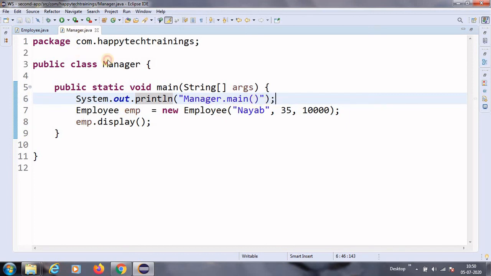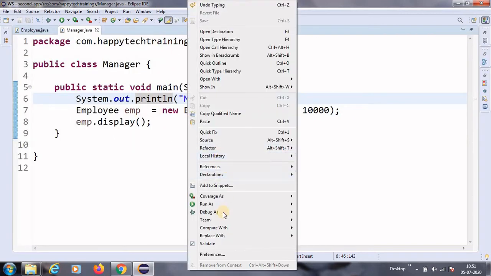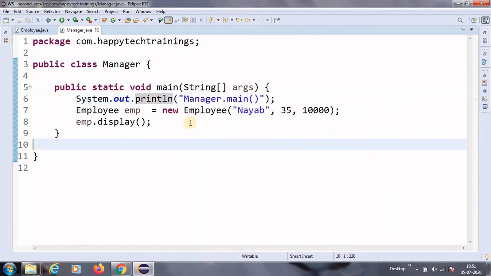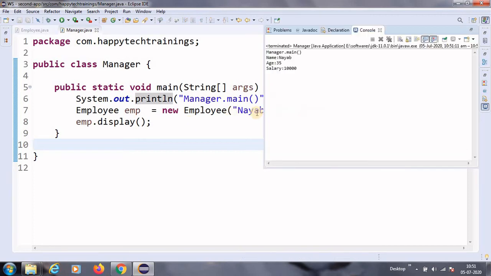Now there is another way of running also. One is right click, go to Run As, and then Java Application. The shortcut for that is Control F11. See, it is printing here. So my main method, and then the display method is printing. Name is Nayab, age is 35, and salary.